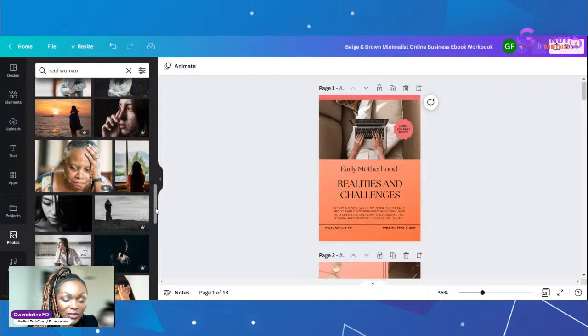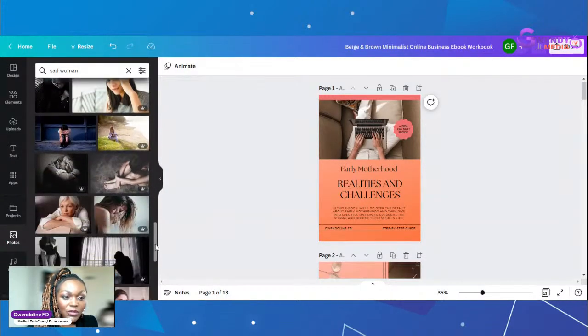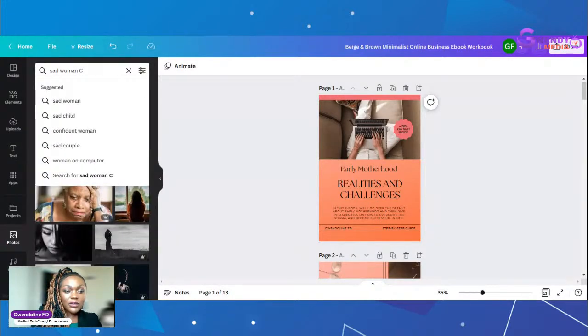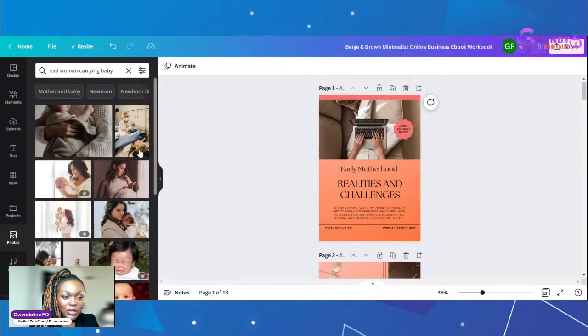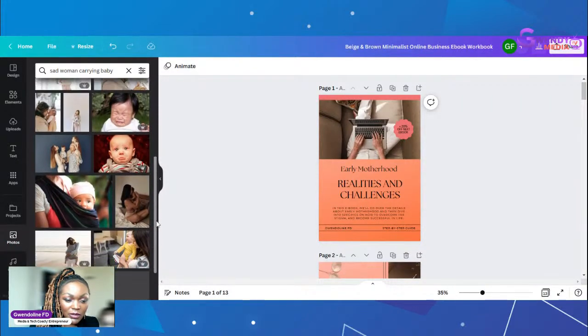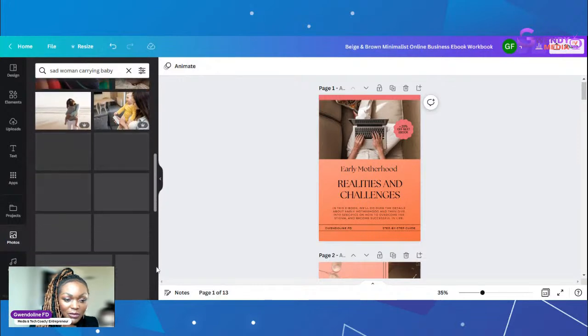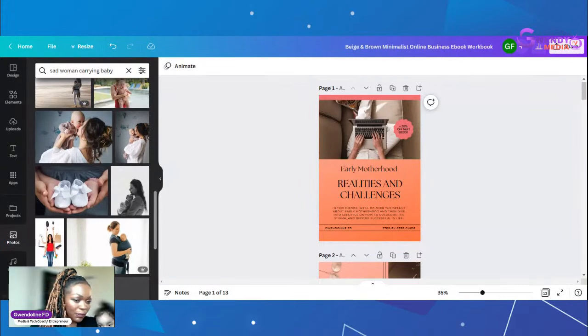So let's go ahead and continue creating this book here. We're going to choose a sad woman. I want to choose sad woman and baby, okay? Sad woman carrying baby. Let's see what comes out. Mother and baby. These ones are just happy pictures. Happy, happy, happy. Crying baby. Crying mom and baby.